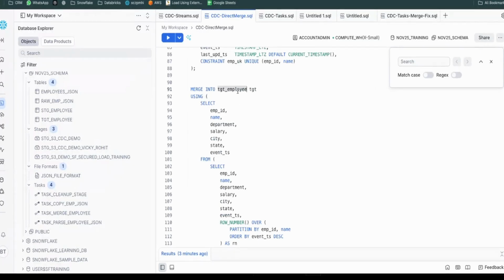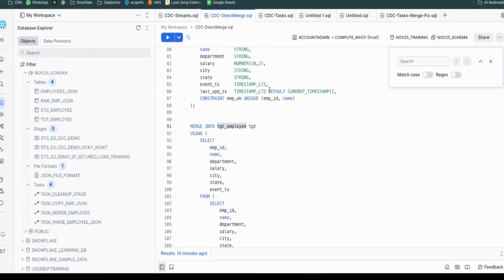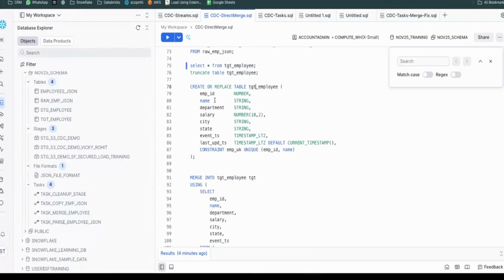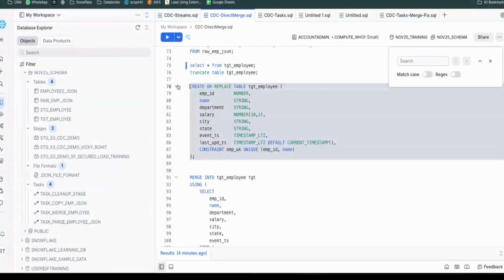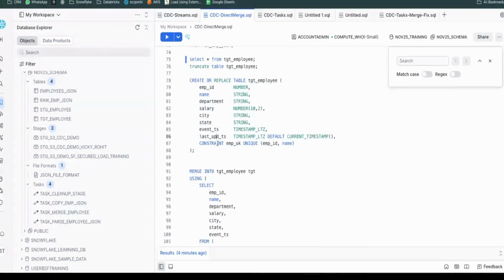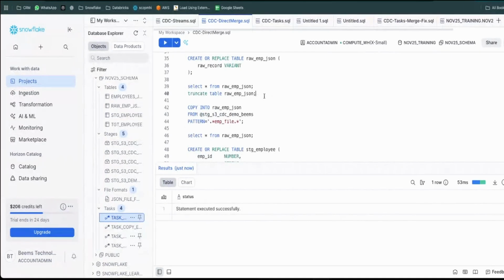We already have the target. From this target employee table only, all the business users will get the data. So it is a structured table, right? This is the structured table. It already has all the information. This is the golden table, this is the golden record. Now we can execute this.